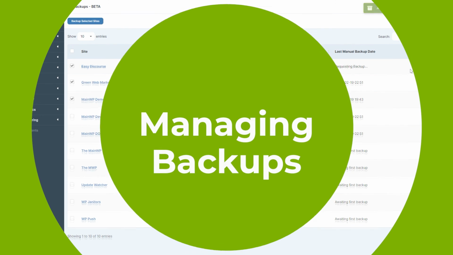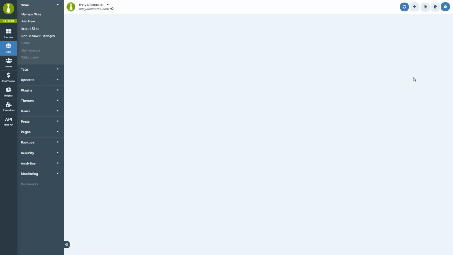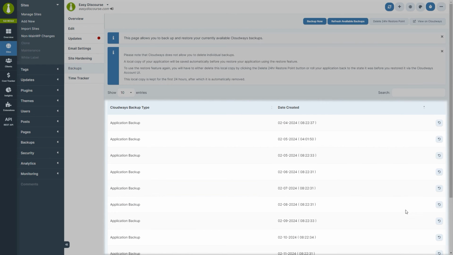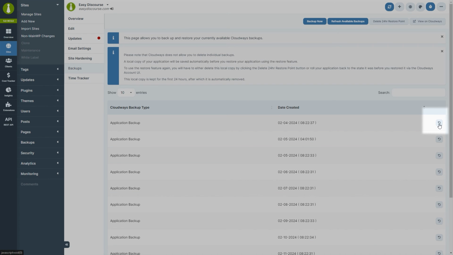To manage backups for a particular site, you again click on the ellipsis menu next to the desired child site, and then Manage Backups. Here, you will see a list of all available backups for this child site, and to restore a backup, simply click the restore icon of a desired backup.